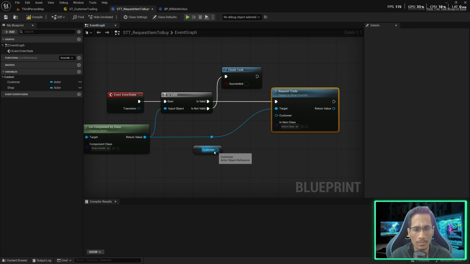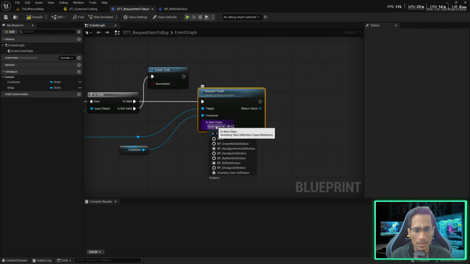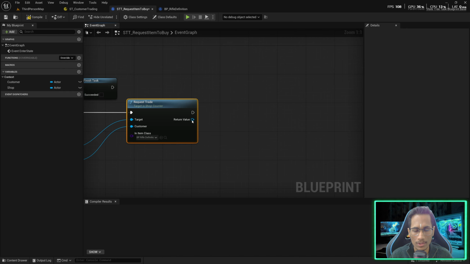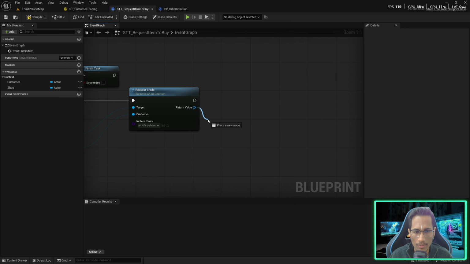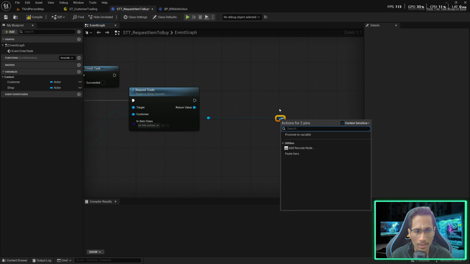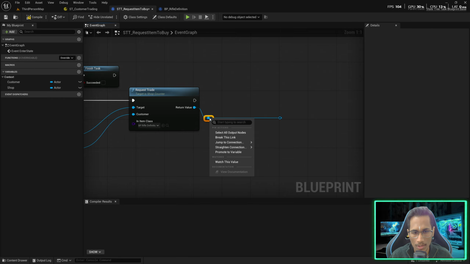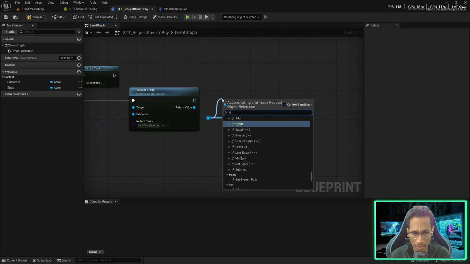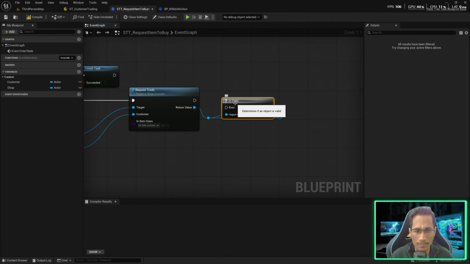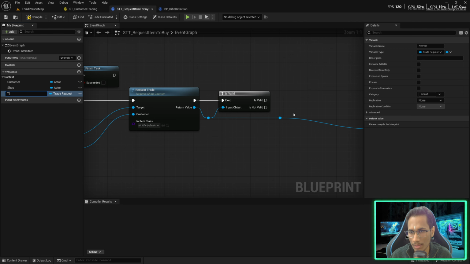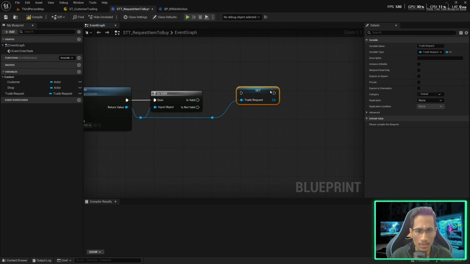Okay. So we'll connect the customer. We'll say rifle definition. So now first I will check if this is valid or not. Okay. And then I will promote it to the variable. So check if it's valid. And if it is valid, then right click, promote to variable, trade request. And let's put it here.